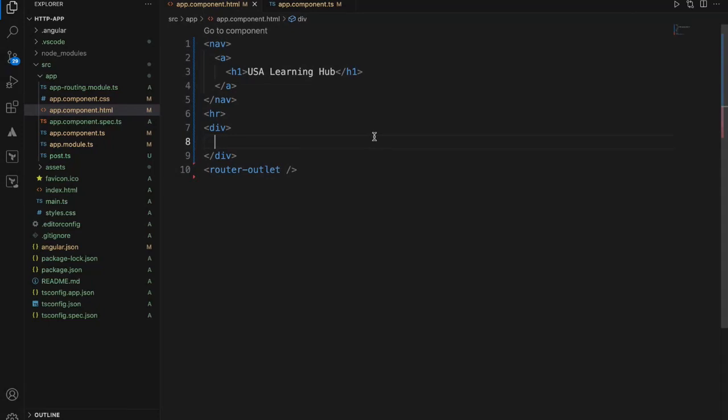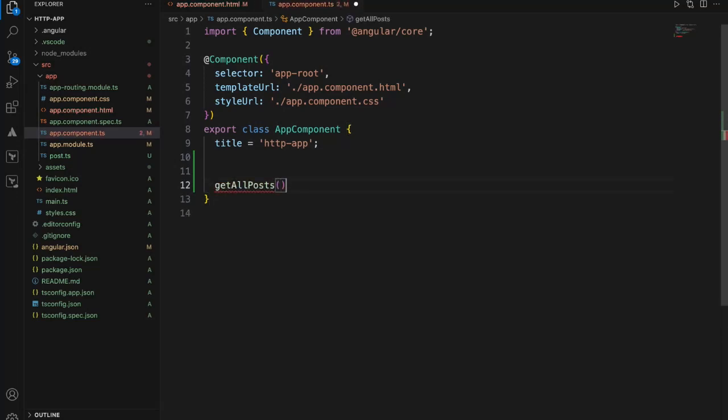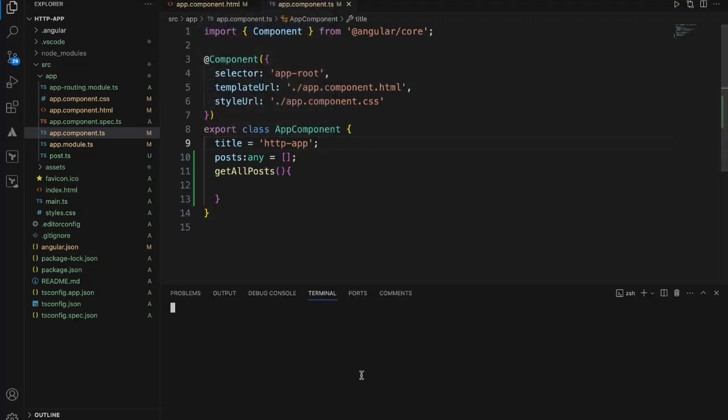To start with, I'll add a button to get all posts, and on click of this button, I call a function. When I get all the posts, I just want to display them. So let's add this function over here. This should get all the posts. To hold the posts, I'll use an array of any, because this is a list of posts that we are going to get.